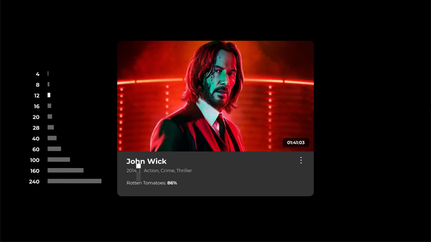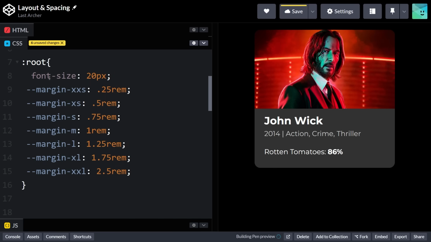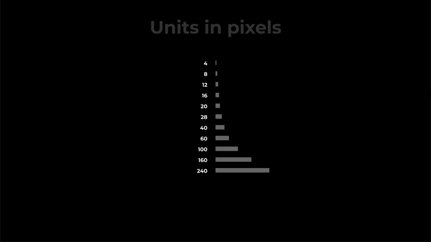Let's try 20. It's still pretty big. Let's try 12. Perfect. But generally, we use rem units for font size and margins. So, the design can adapt to the user's system preference. To assign rem values, just divide the pixel value by 16. The new system will look something like this.